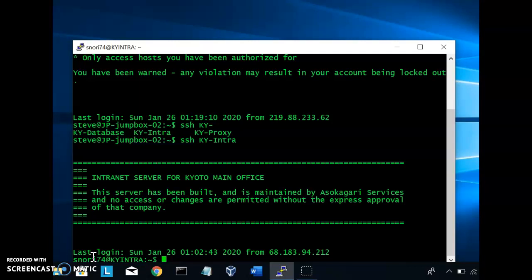And also, as far as the password's concerned, we're using public key authentication to get access. So we don't ask for a password. The key is just swapped between the two machines.